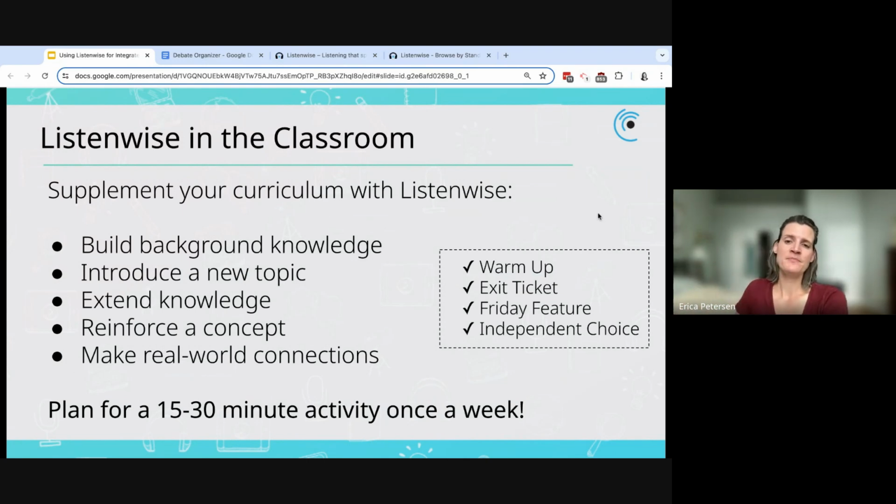And again, it could be a quick warm-up. It could be an exit ticket. It could be a fun Friday activity you do, or it could be fully independent homework, students listening on their own. But we recommend doing the whole class, at least to begin, really maximizing the engagement with that. And then in terms of how often to use it, ideally once a week for 15 to 30 minutes. But maybe it's once a unit. I know schedules are packed. You have a lot on your plates. But just think about trying to add it at least a couple times a month to begin.